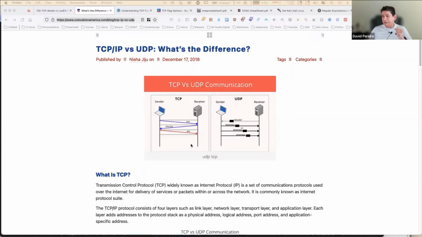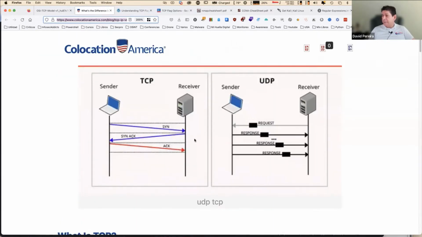We have the difference between TCP and UDP. TCP means Transmission Control Protocol, and UDP means User Datagram Protocol. The main difference here is that in TCP, normally, if the sender sends traffic to the receiver, the receiver needs to answer and say, hey, I received your information. And after that, the sender says, okay, perfect.